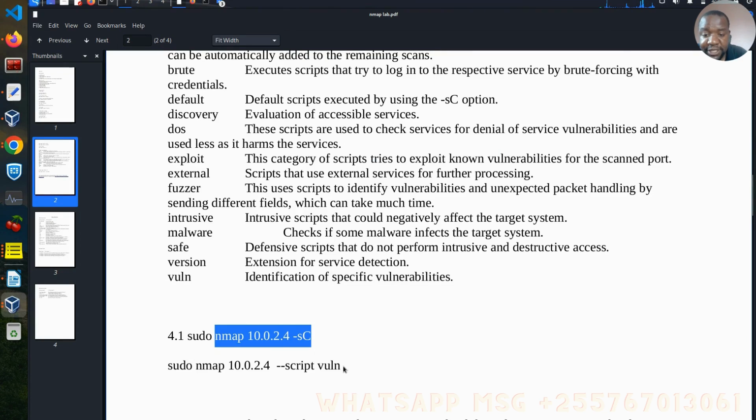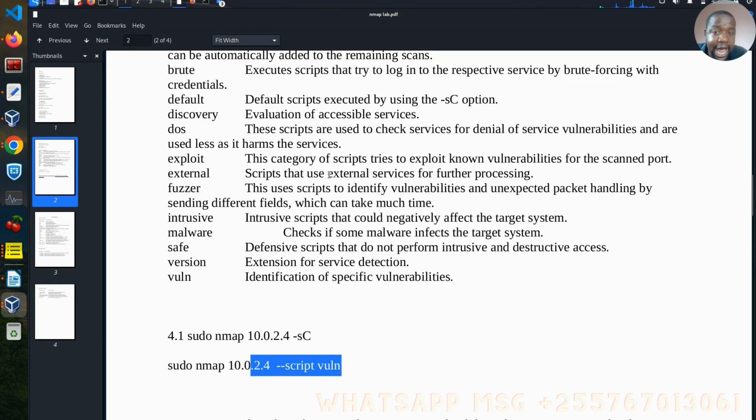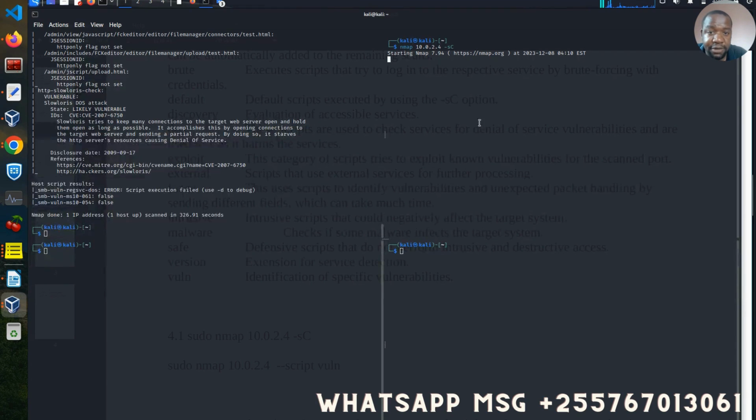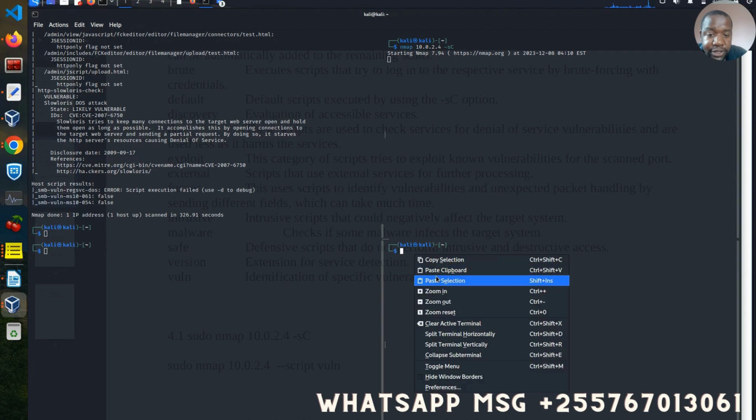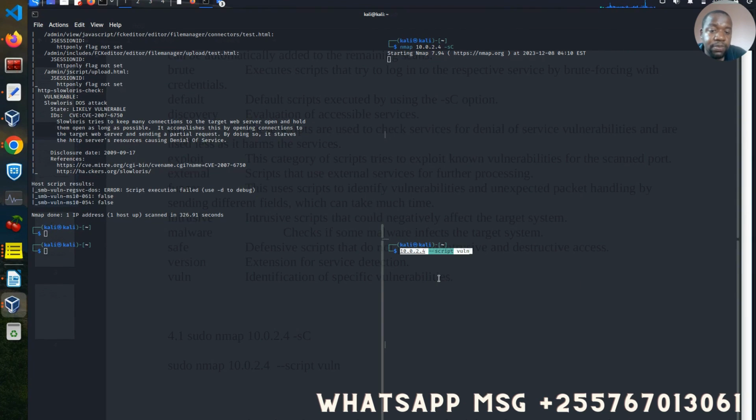But I can specify a particular script. As you can see, there are other scripts for fuzzing, for exploit, for external, and here is what those particular scripts do. So for instance, there is this script vuln, for identification of specific vulnerabilities. I can use the script switch now so that I can specify a custom script, because the one that I'm waiting for, this one, is the default script. What if I want to use a custom script?